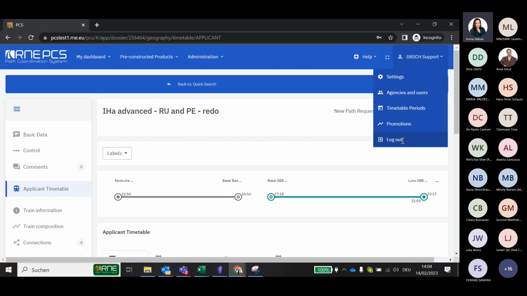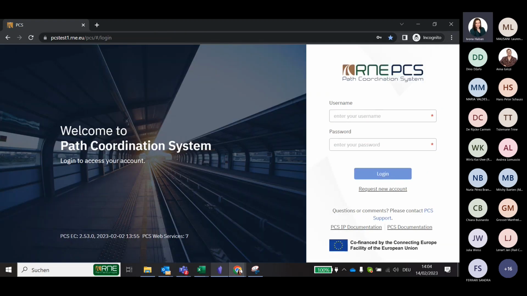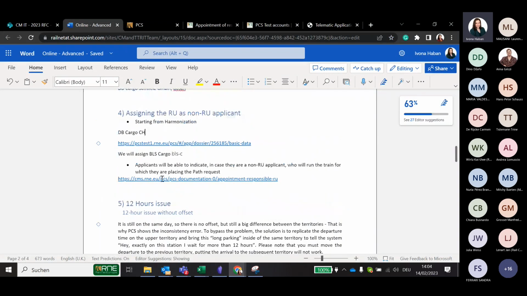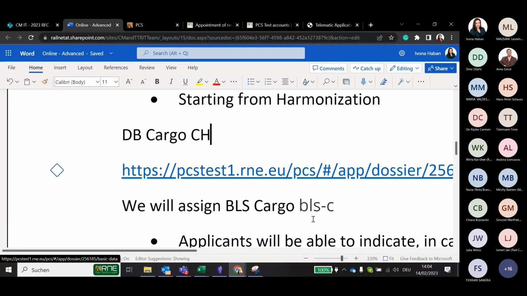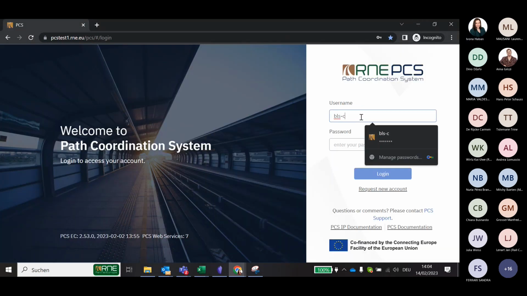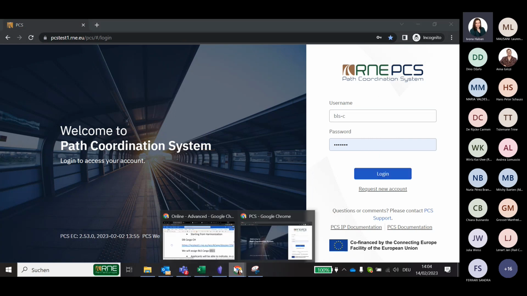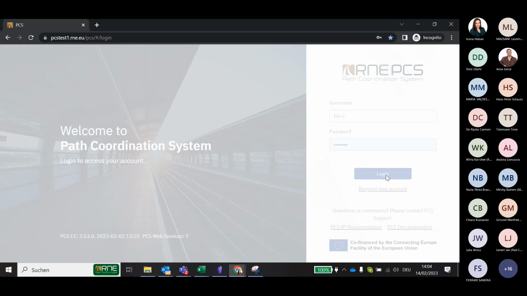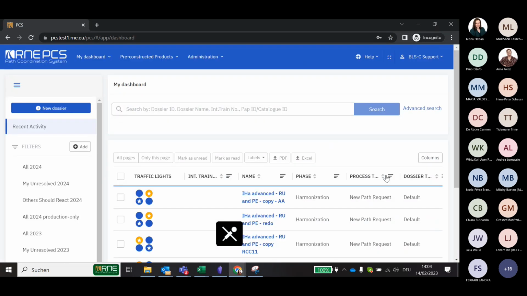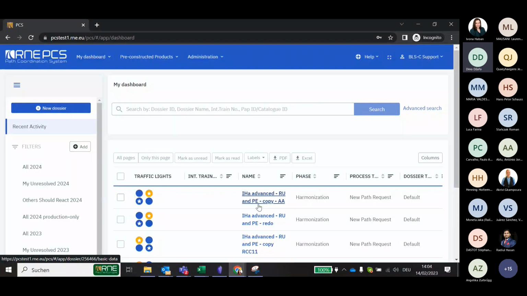Now, if you want, you can follow along, but I will log out from the DB Cargo Switzerland and I will log in with the BLS Cargo. So BLS-C and the same password that we had for everybody else. And I will allow you a little bit of time to actually see that. Well, actually, I decided to follow your screen. It's much easier without two screens. Okay. Good.